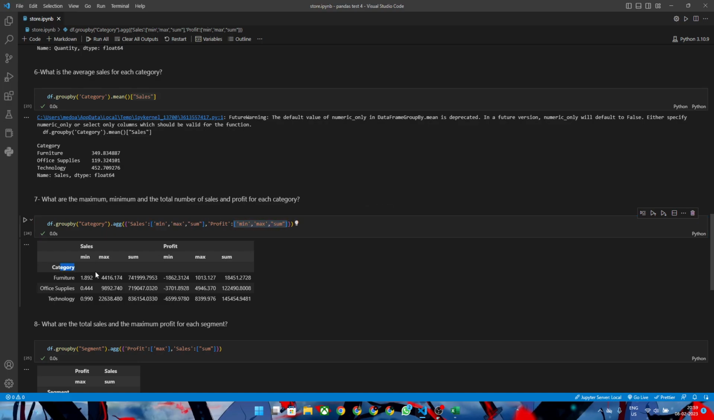And as we can see here, in category we have 3 categories: furniture, office supplies, and technology. And here we have 2 separate tables in this table. One is for profit and one is for sales. One showing minimum, max, and sum for sales, and the other showing minimum, max, and sum for profit.